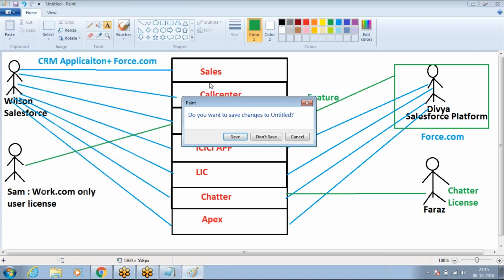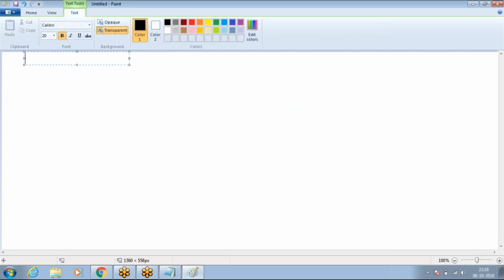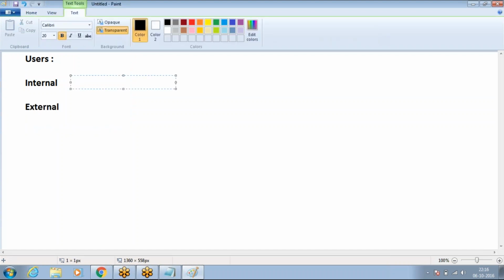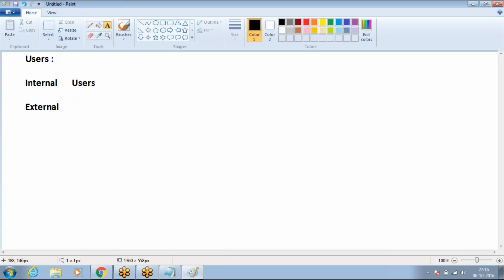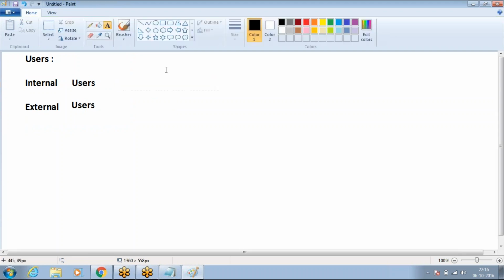generally, if you are looking at this, we have two categories of users: internal users and external users. If you want to create any internal users, we have to purchase user licenses. So who are these internal users and who are these external users? Let me give you a quick example.